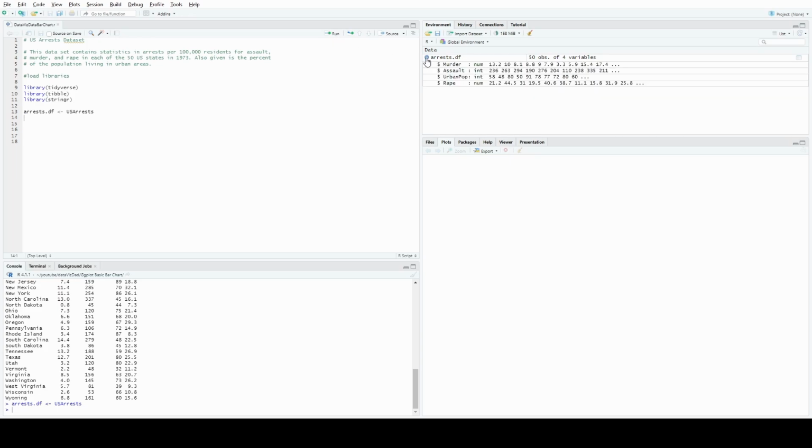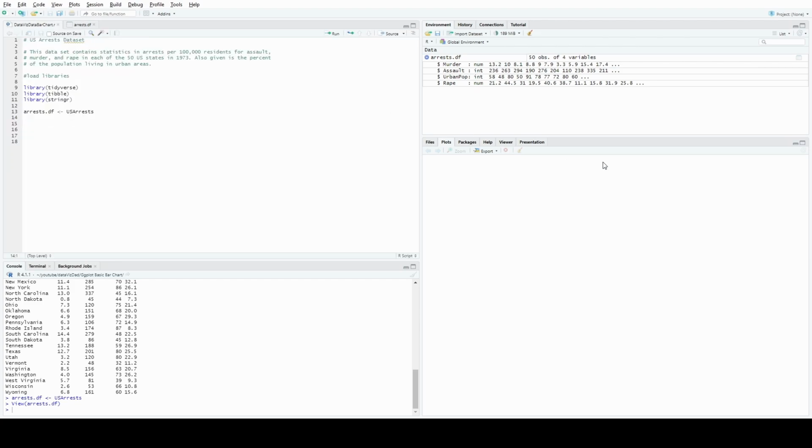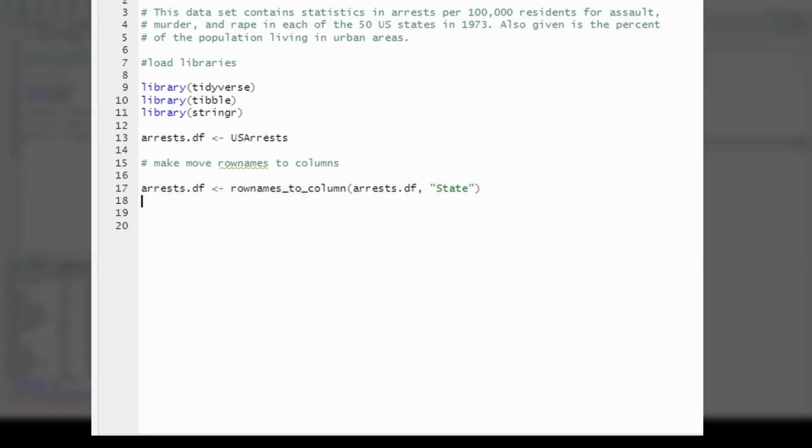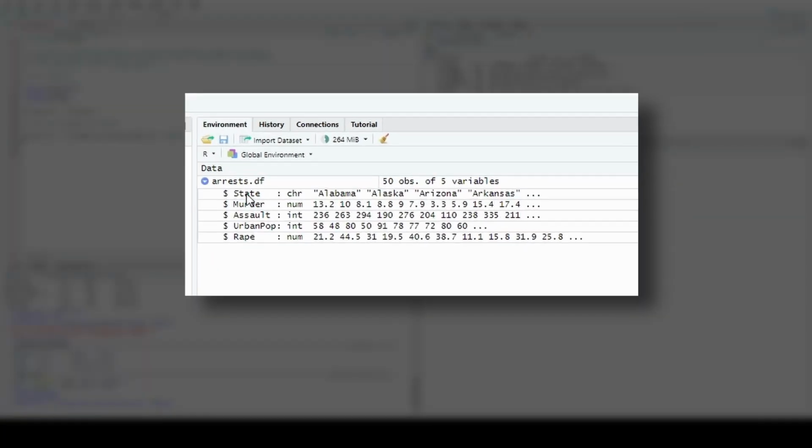This data frame uses the state names within the data as row names. But for our purposes, we'll be converting those row names into a new column called state. This is done with the tibble package and the rownames_to_column function. Simply call your data frame within the function and give your new column a name and run it. This will move the row names into this new column.